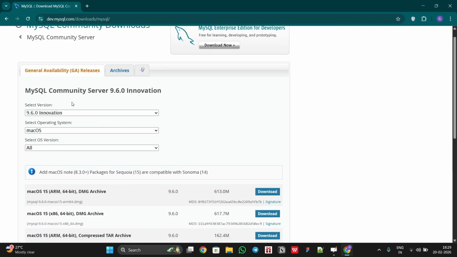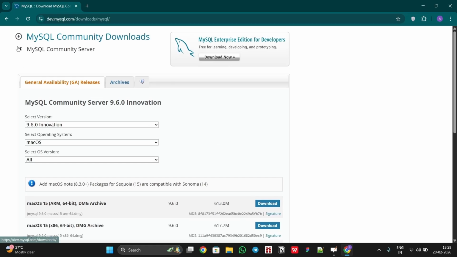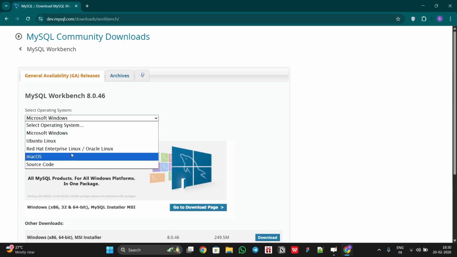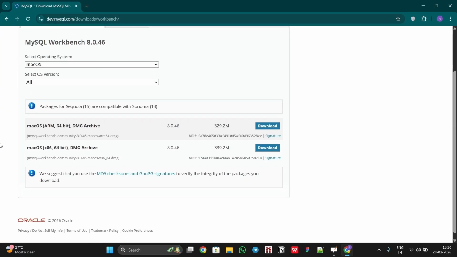So this will be the MySQL community server, right? This will basically be working on a shell or something like that. Then you need the Workbench, which is basically the GUI. So we'll click here, we'll click macOS. Again, here you have two options. ARM is basically silicon chip, which is M1, M2, M3, and x86 is basically Intel based, right? Here also you have to follow the exact steps given in the dialog box.